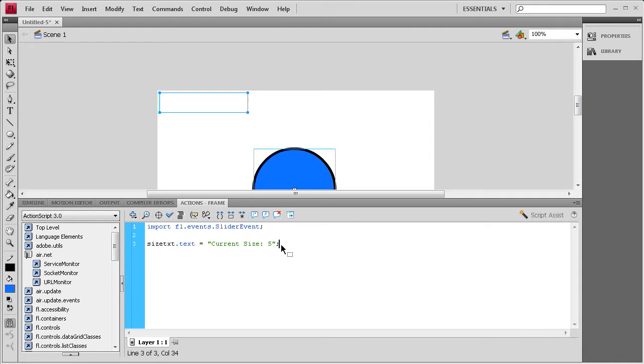So for the next line, we're going to just hit enter, and then we're going to set the value to 5 so that those two match. So we're going to say slider.value = 5; and the next thing we need to do is set up an event listener so that when we change the slider, it fires off the event and it will update the object and the text field.